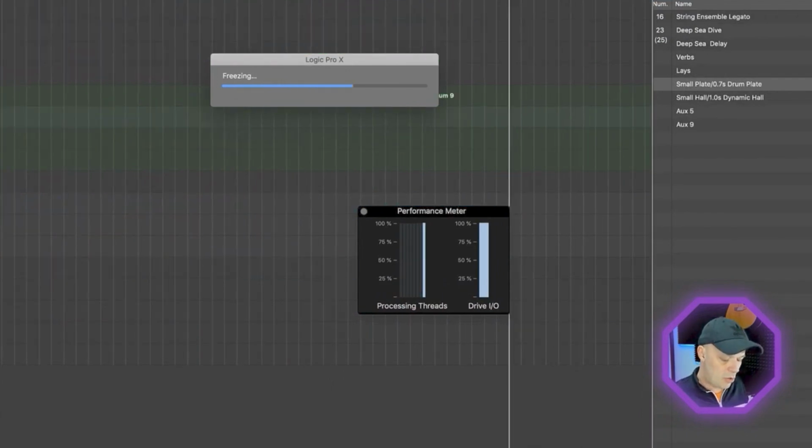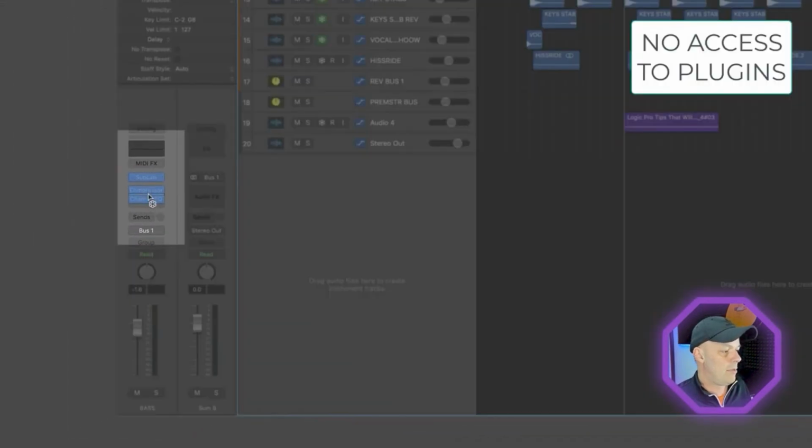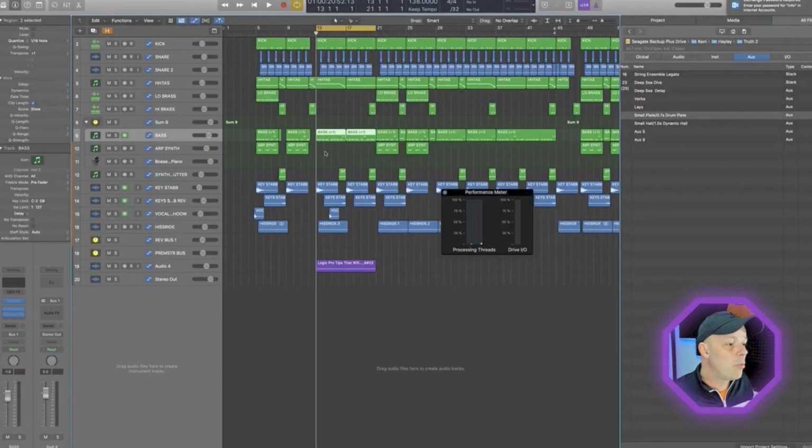When it's finished, you can press Command and full stop. And then you will notice that you don't have access to them anymore, but the track will still play the same. It basically bounces down all those files and it doesn't use any processing for any of those plugins. And that brings us to number 7, which is the Logic Remote.